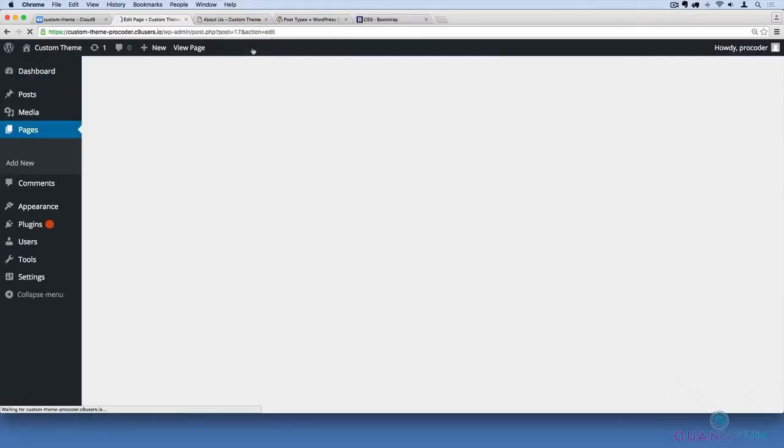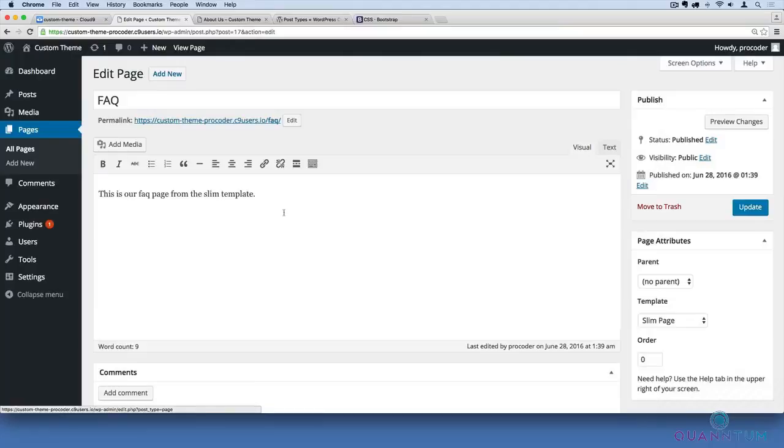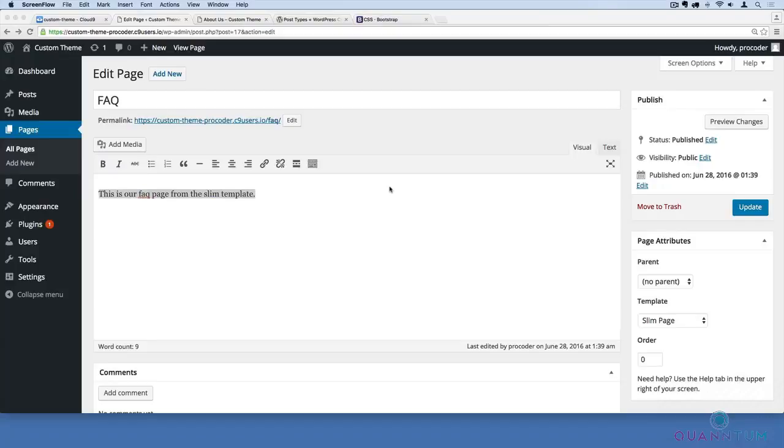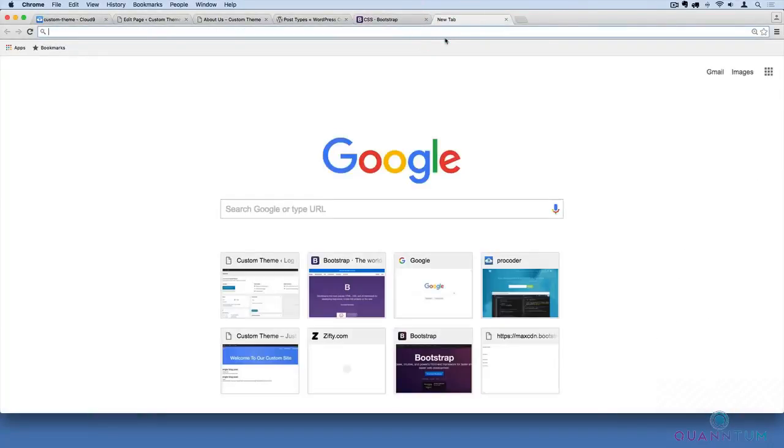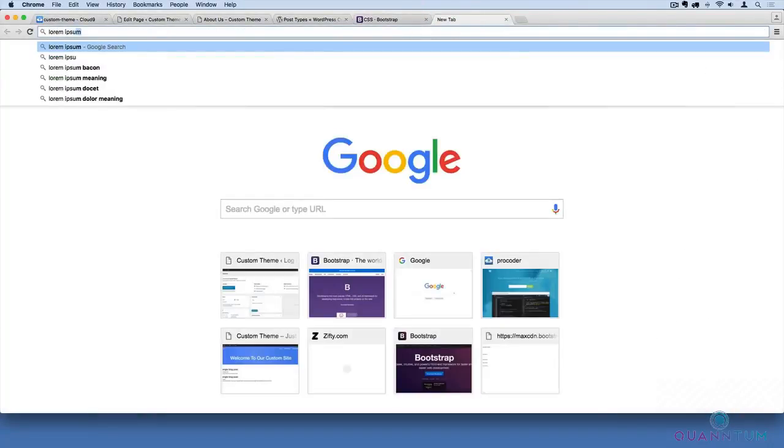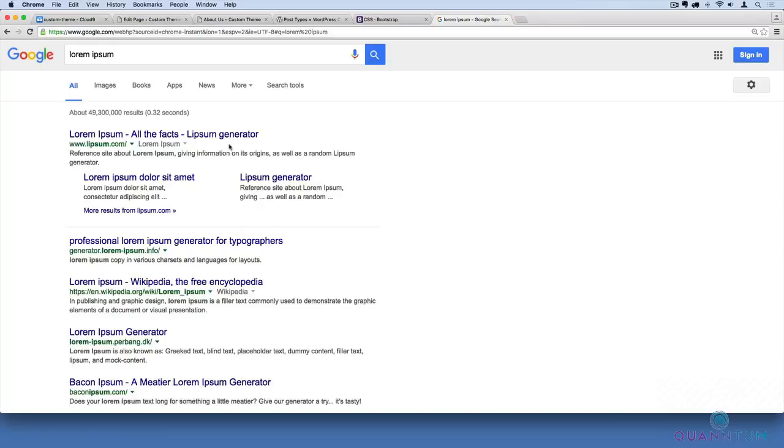So I'm going to click that. So you're in your pages section. We're going to edit this. And let's inject a little bit more text. So there's an easy way to add dummy text or placeholder text to your website. If you just go to Google and search for lorem ipsum, that's Latin, and we're just going to get some dummy text in here.